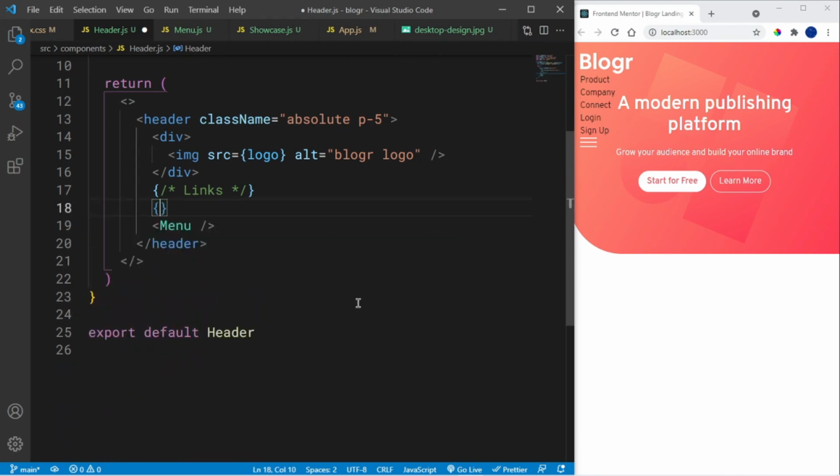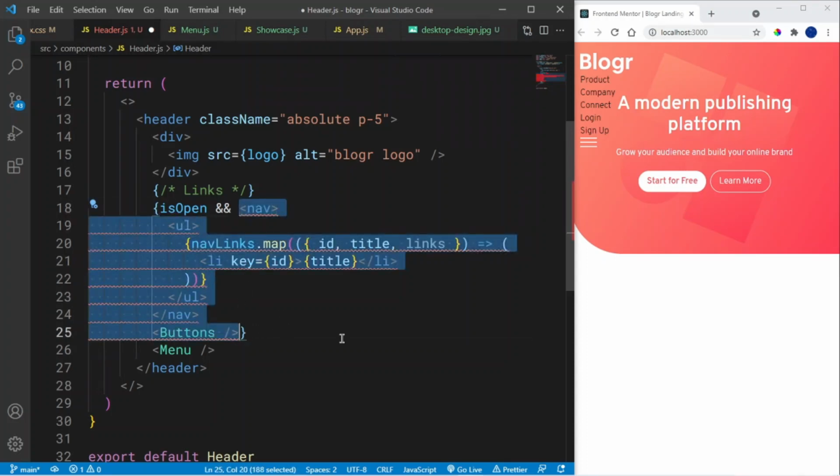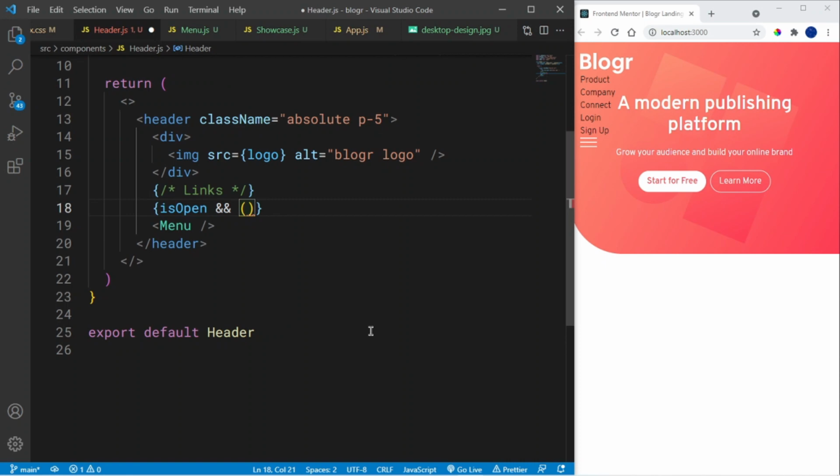So grab it out and then place my brackets inside here and say only when isOpen is true. So place a truthy and then paste that in. And what this basically means is that only when this is true, I should place brackets inside here like so.